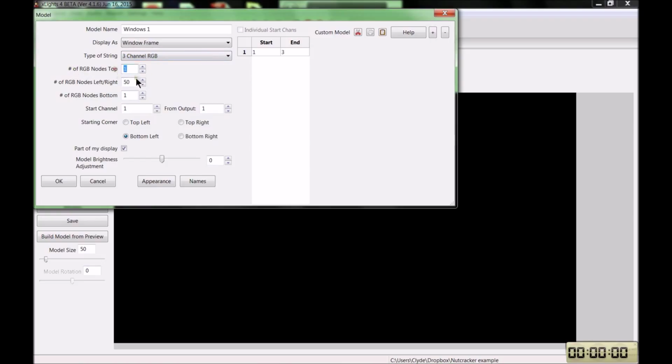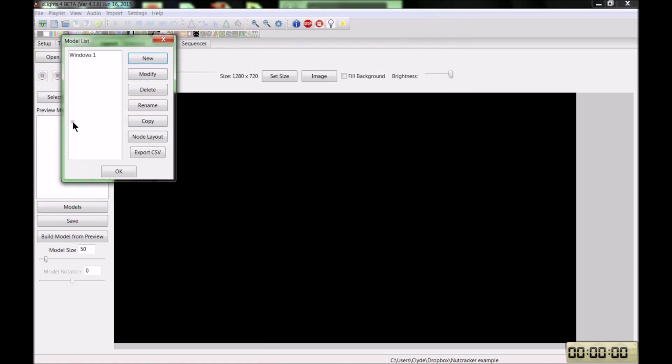So when we set this up as three channels, we're going to change the number of nodes at the top, which my window frames have. We'll say seven across the top, 15 on the left and right, and 7 across the bottom. My start channel on this window is going to be start channel number 1, and it'll be 1, 2, and 3. We'll go ahead and click OK, and that creates our model.